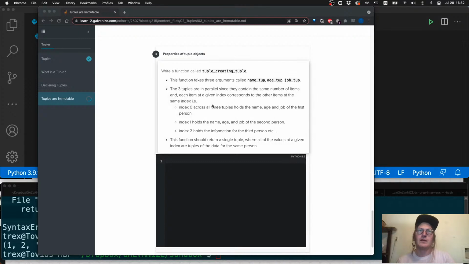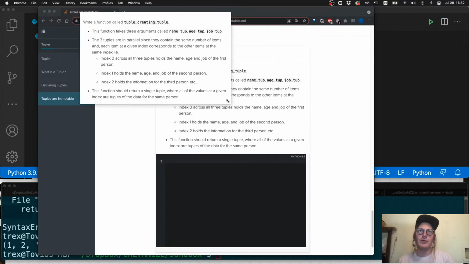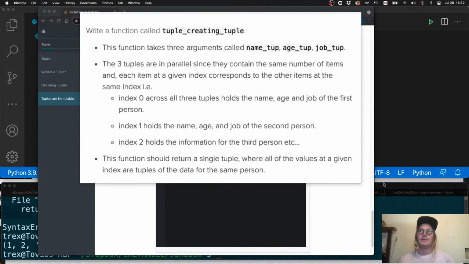So let's look at this one. Tuple creating tuple. This function takes 3 arguments called nameTup, ageTup, jobTup. The 3 tuples are in parallel since they contain the same number of items, and each item at a given index corresponds to the other items at the same index. Index 0 across all 3 tuples holds the name, age, and job of the first person. Index 1 holds the name, age, and job of the second person, index 2, and so on. This function should return a single tuple where all of the values at a given index are tuples of the data for the same person. Okay.